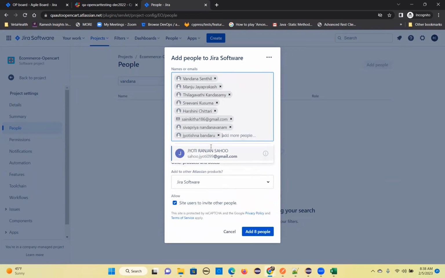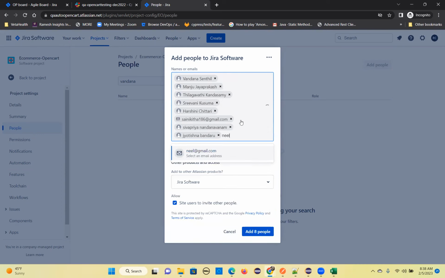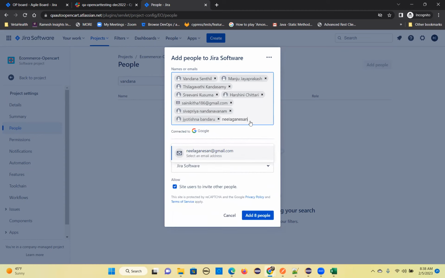So this one, right? Yes. Neela. Ganeshan. 88 or 8. This one, right? 88, sir. Okay.